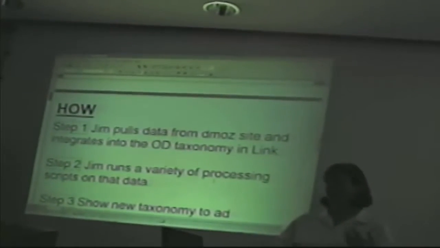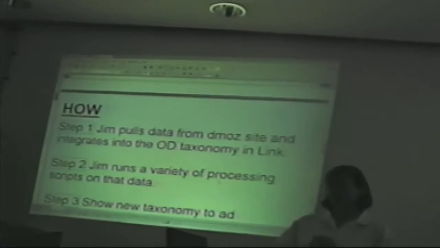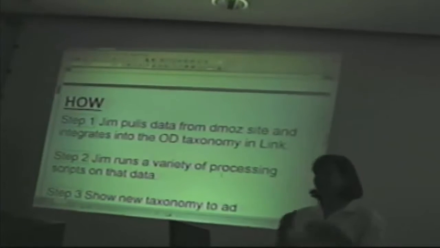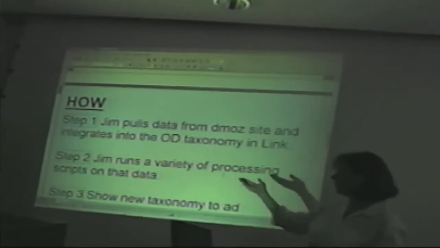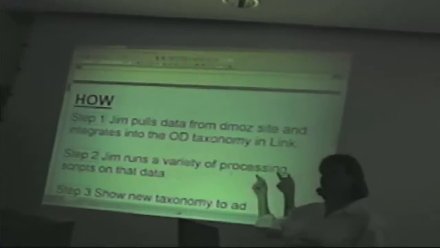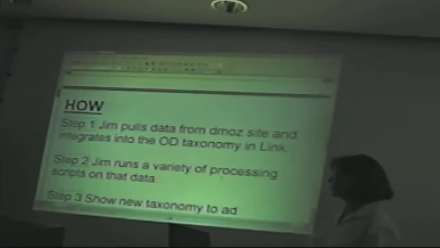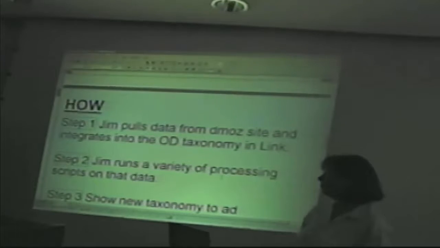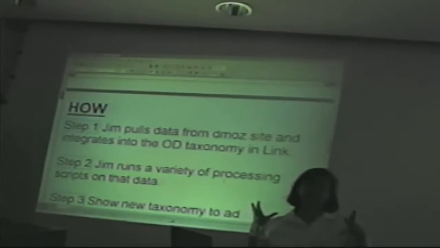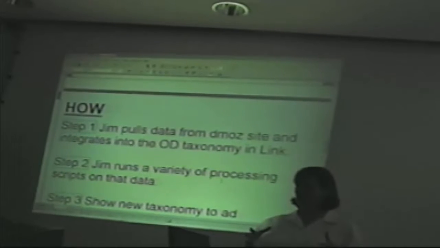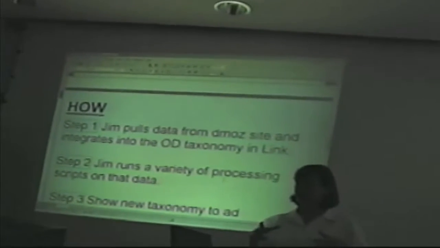Is it like once every 2 weeks or once every week, depending on where we can get things? This is all new, so we're really building things as we go forward. The first step is basically Jim goes to the DMOZ site and pulls down the data about the Open Directory taxonomy. And then that information is actually a week behind from what it is at that moment. Is that right? From what's live?